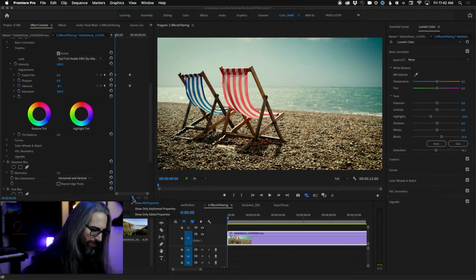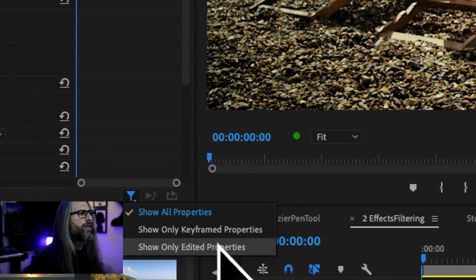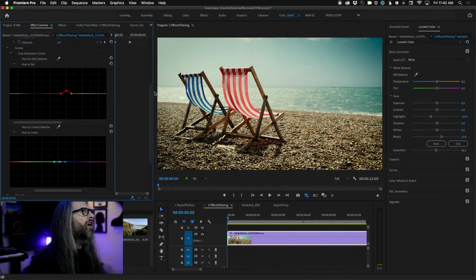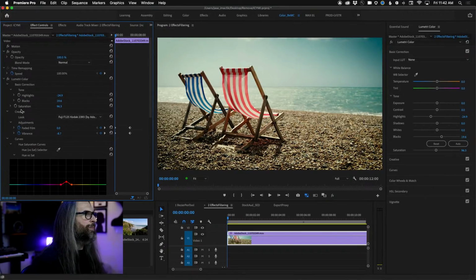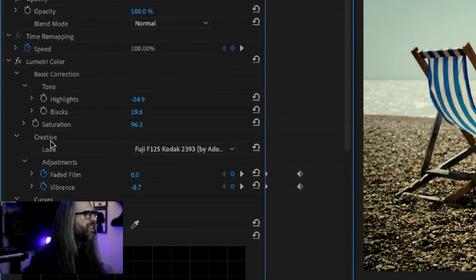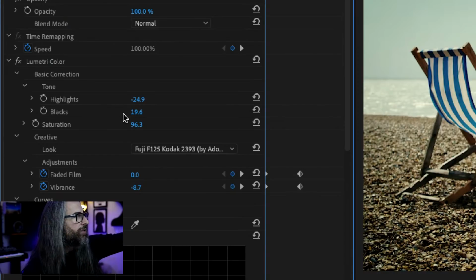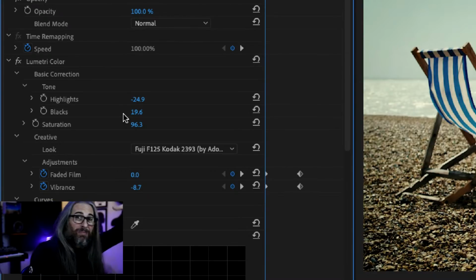So if we go back to filter properties, let's start with show only edited properties. What's so awesome about this is that it's going to automatically show you only the parameters, even from those various modules. Basic correction has 8 or 10 different sliders, but we're only seeing highlights, blacks, and saturation, because I only modified those three. So it minimizes what's on screen, keeping things a lot cleaner.